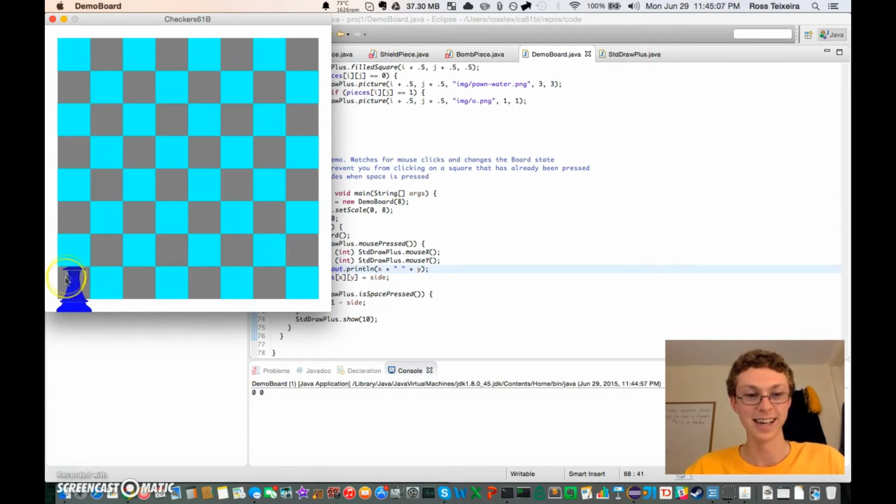So that tells us that the coordinates of this square in our pieces array is 0, 0. How about this one in the bottom right corner? Okay, so that is 7, 0. And you notice this printed 5 times.